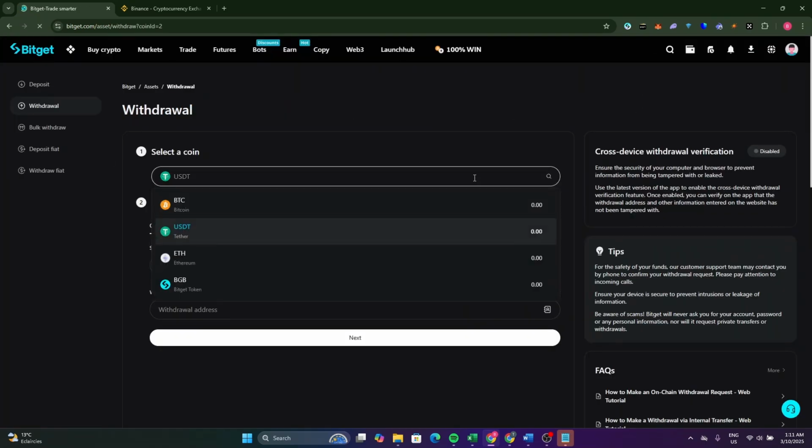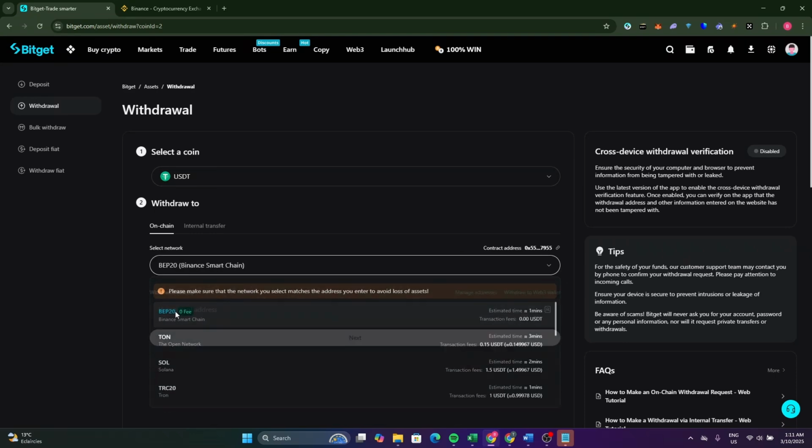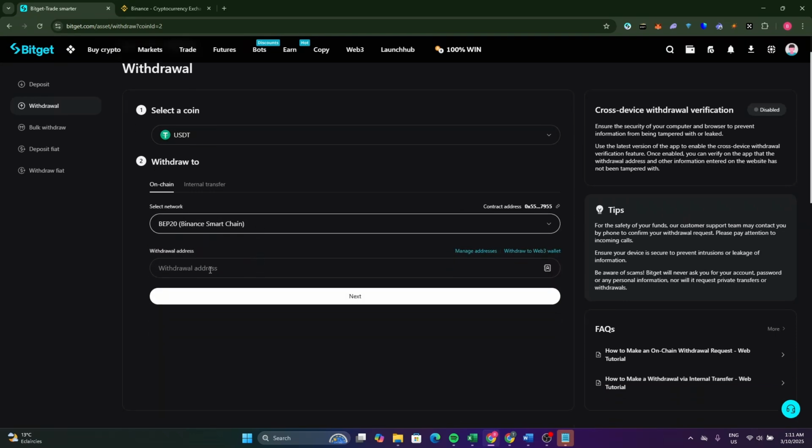Now from here, search for the USDT that you want to send. Now after that, click on it. Now here, set the network as the BEP20, as you can see. Now you need the withdrawal address.